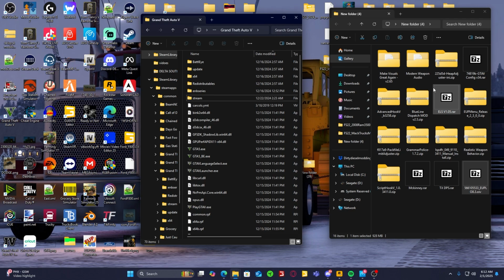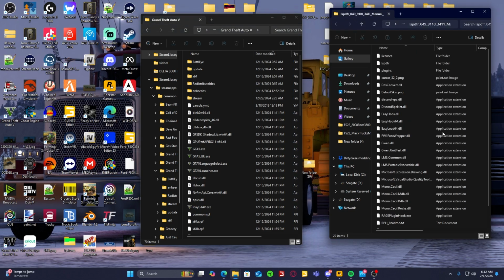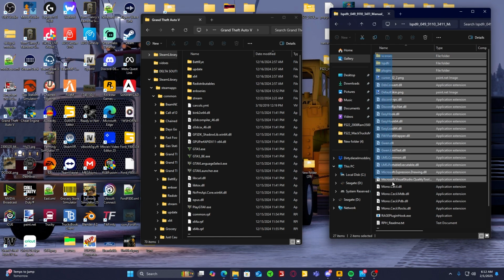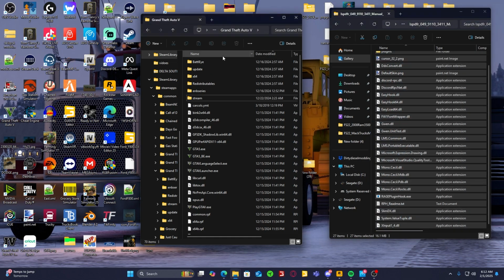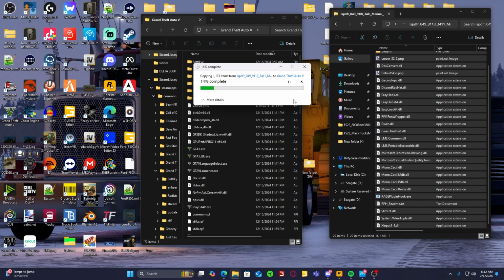LSPDFR. Let's go ahead and find it. Alright, it is right here on my desktop. This is a manual install, so all you have to do is drag all these files in here, like this. If you guys hear my baby in the background, she's playing. She's in that toddler stage, so we're just gonna get through this. So we are gonna drag LSPDFR into the game real quick, and then we will start Grand Theft Auto 5. Next thing we will install is Make Visuals Great Again, and then we will install plugins, and we'll just go down the list. This video probably will be about a half hour to an hour long.